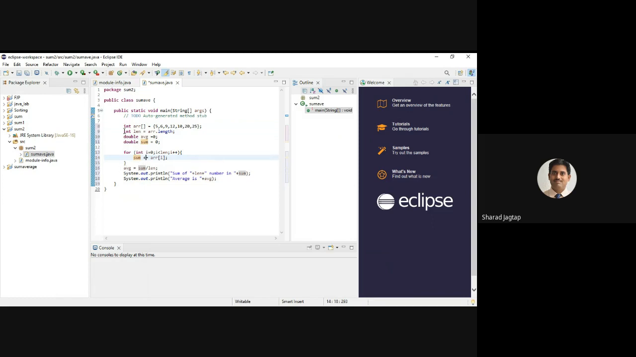Also by using this length function we are getting the length. So average is equal to sum divided by length. Here we will get the average, and by using the output function System.out.println, the sum of length, so the number of elements, here 7, is automatically taken from this variable, and here we will get the summation. In the second line, System.out.println will display the average is, and by using this variable plus avg it will show the average of these numbers.